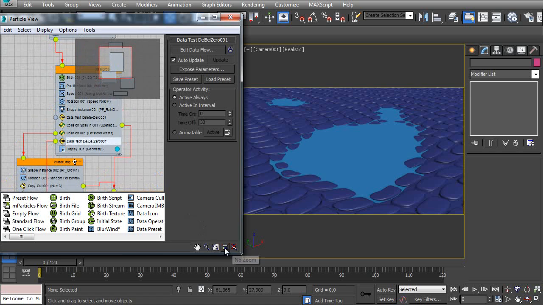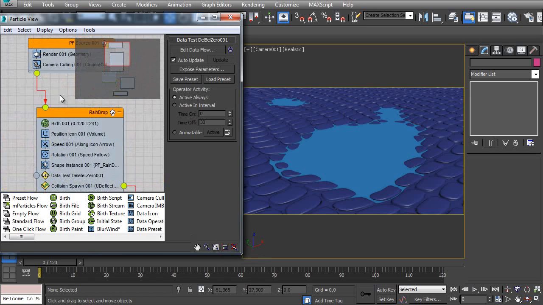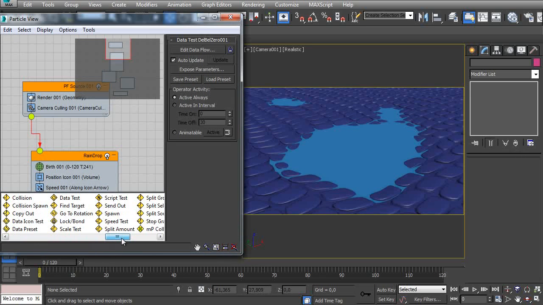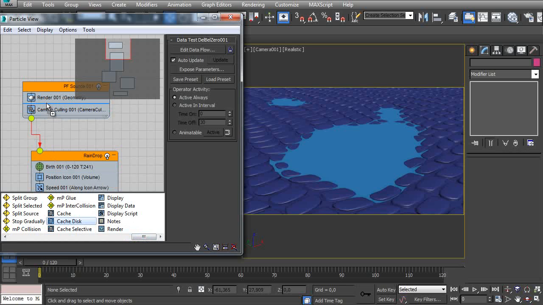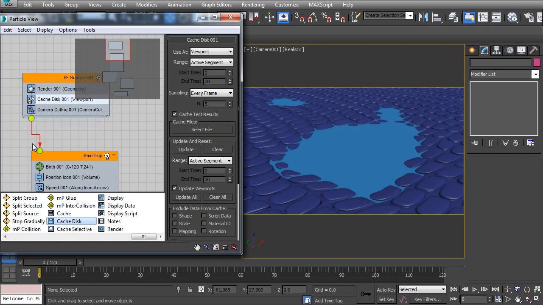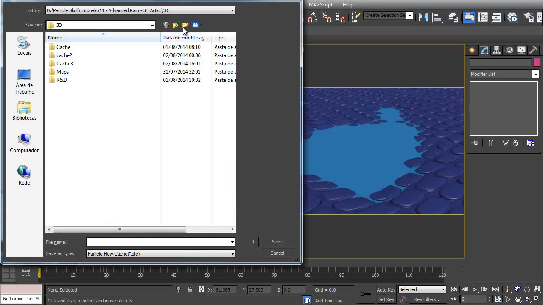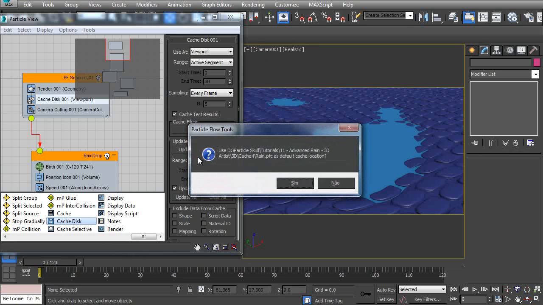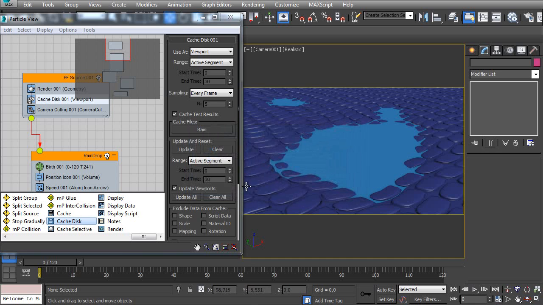So let's add a cache disk here on top of the camera cooling. So it caches the camera cooling as well. And then you have to select where you want to cache it. Click here and I'll create a cache folder. That's my other tests there. I'll call it rain. It will ask if you want to make this folder your default cache location. I don't want it.